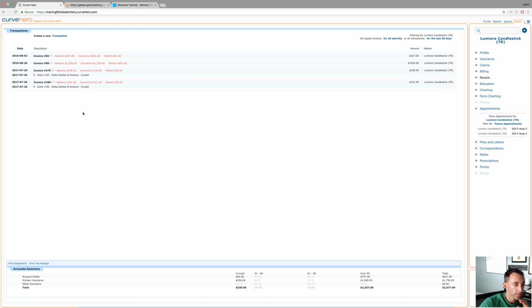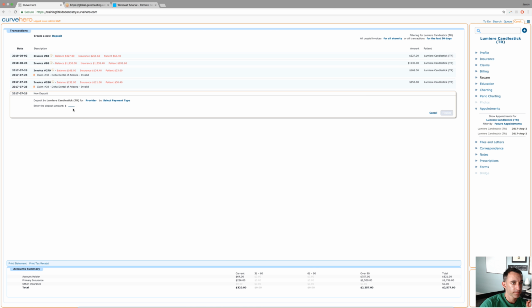So in order to post a deposit on an account, you're going to click again on transaction up at the top of the screen, and you're going to click on deposit. Now it's saying that it's being deposited by Candlestick for a certain provider, so you can choose which provider that's going to go to. By payment type, again, go ahead and just choose Visa. And let's say that he's going to pay $500. Perfect. And then go ahead and say finalize.